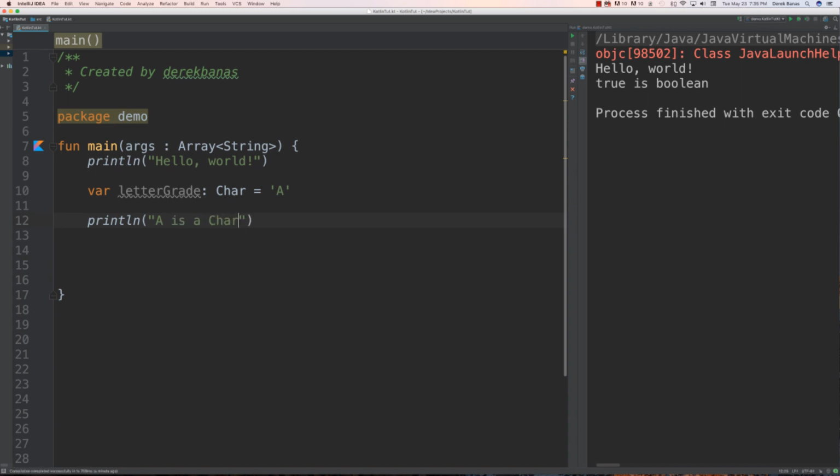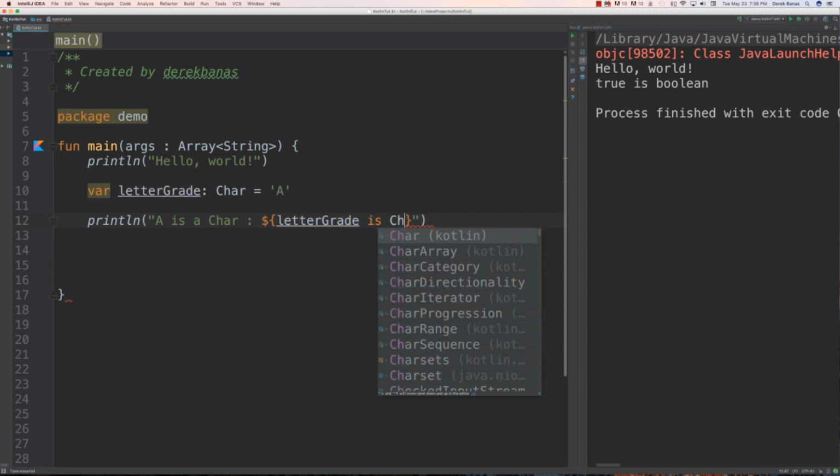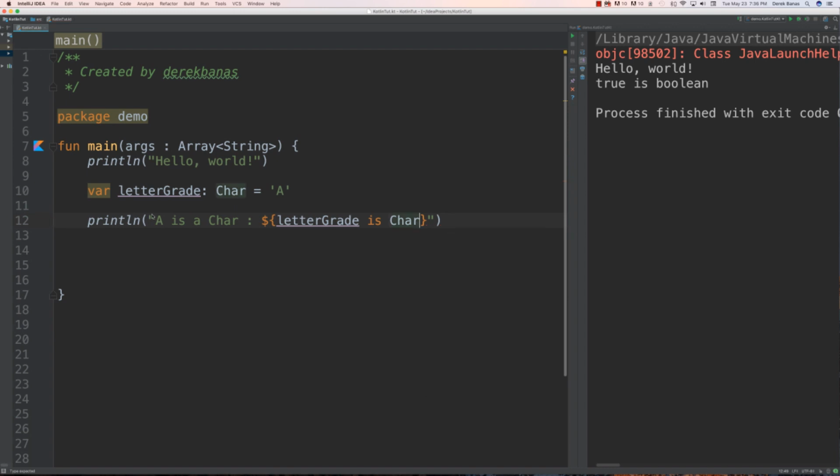Whoops, spell character right. There we are. And we can come in and go plus. And, well, actually, you can do something else. I can perform this without using that plus sign. I can go a $ sign and put 2 curly brackets in there. And then I can go letter grade is a character. And that is all legit.